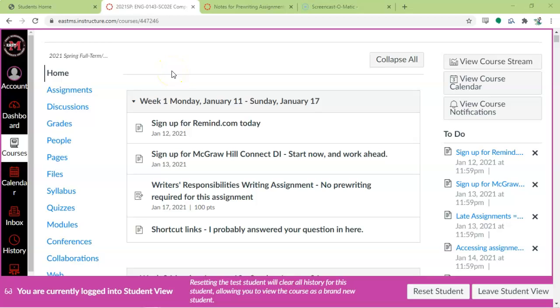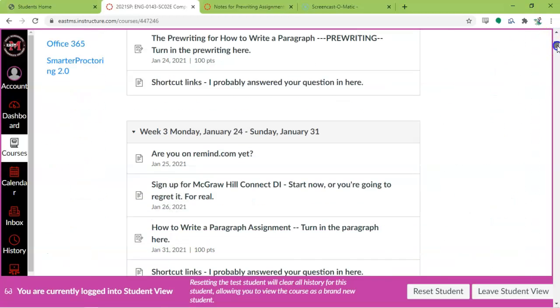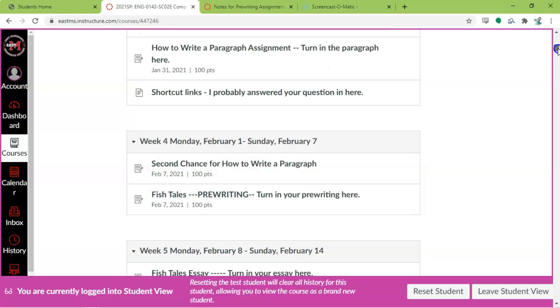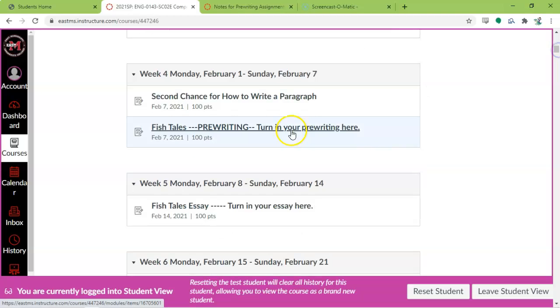Hey guys, I'm going to walk you through the directions for the pre-writing for your very first essay. Make sure you're on your home page and that you're accessing your assignments from the modules. Scroll down here till we find it. So now, today we're going to talk about the pre-writing for the essay that will be due the next week.